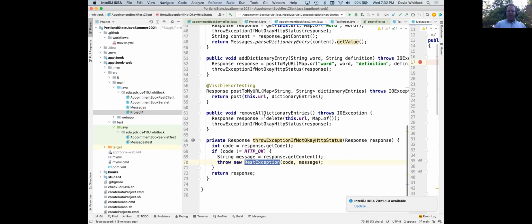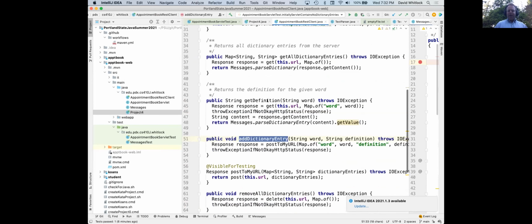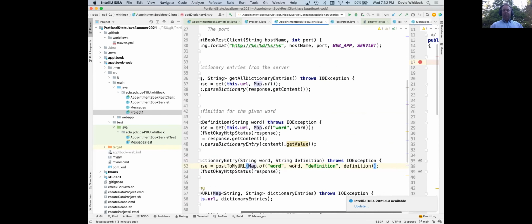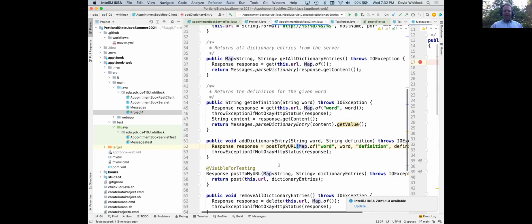The final part is the add dictionary entry, which takes a word and a definition. This is passed in the command line. And then it calls this post to my URL method with the word and the definition. And then, I don't know why it's visible to... Oh, it's probably visible for testing so they can send in bogus data and have it fail in a certain way. So this is the client. And so I recommend that you separate out the main method, the command line parsing, from the client code, which just really focuses on invoking the REST API, doing the gets, doing the posts.